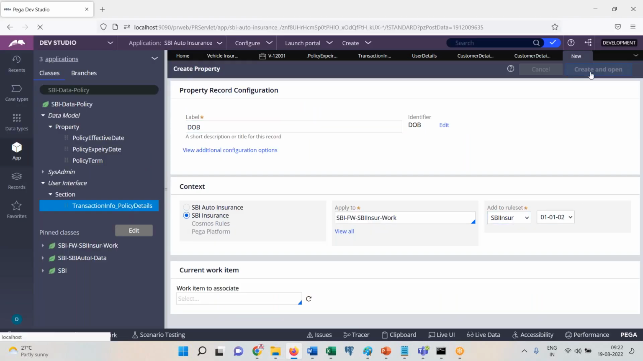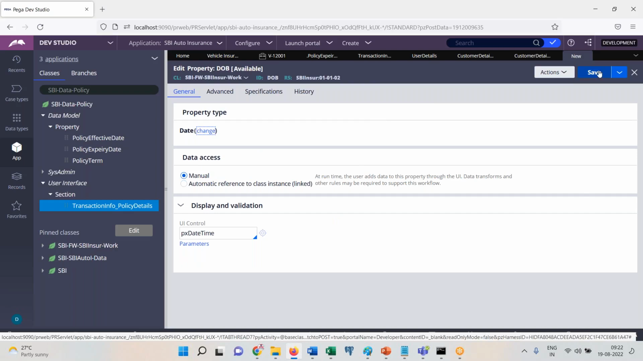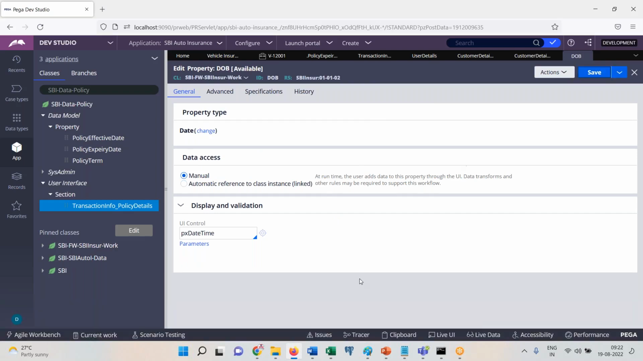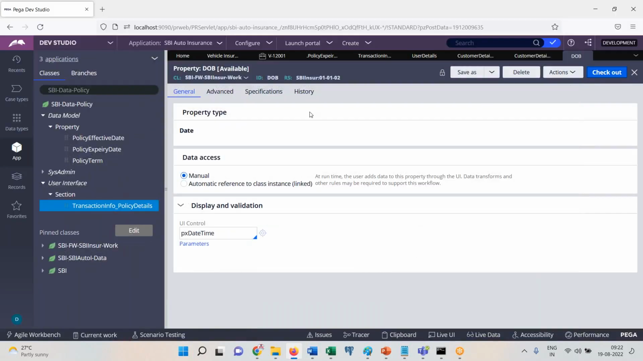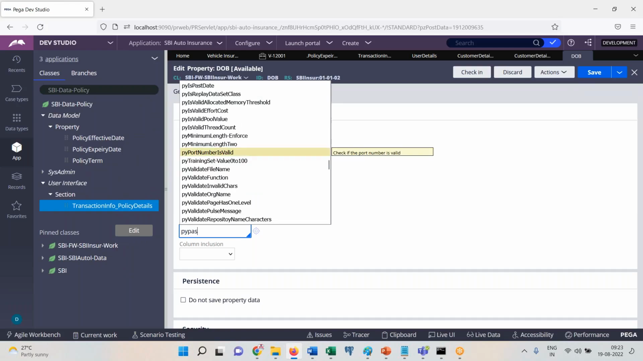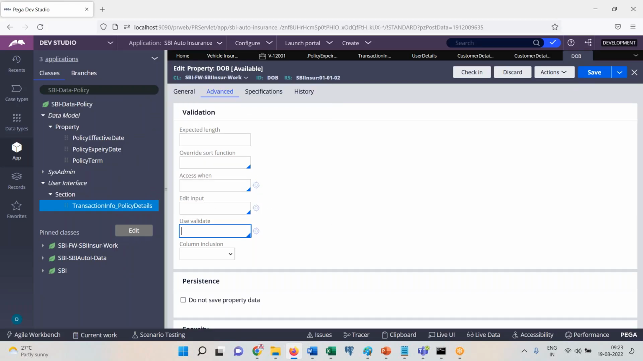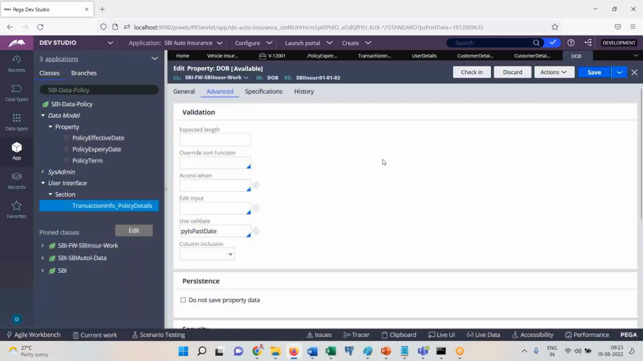DOB. Create and open. Date only. Date. You can do this. It should be a past date, right? According to past date, it must be a past date. Okay, age should be... I'm sorry. Date of birth should be a past date.